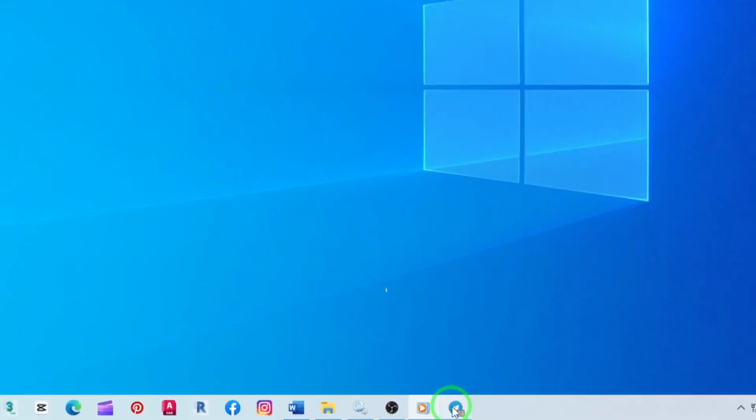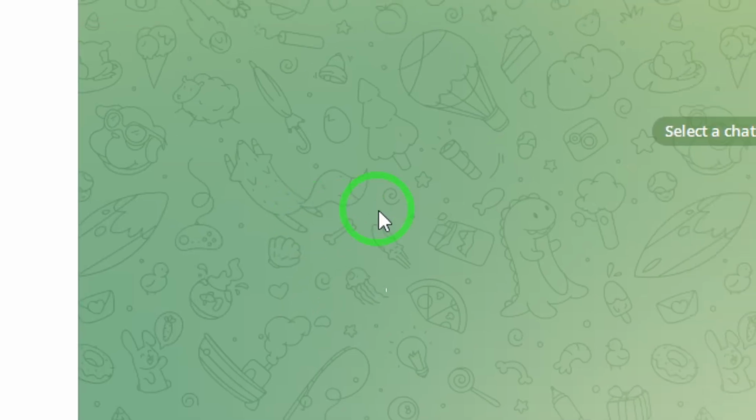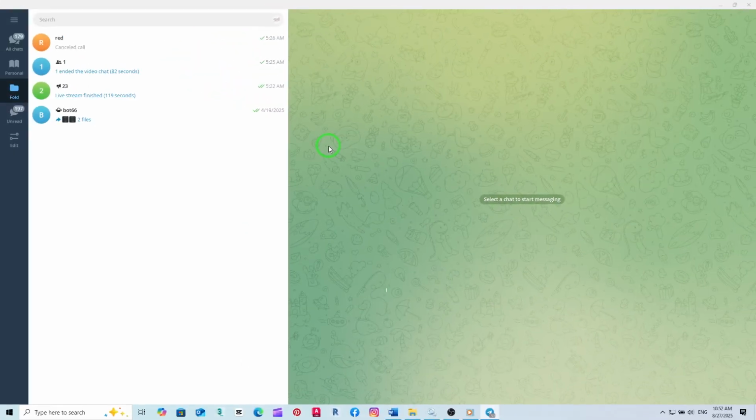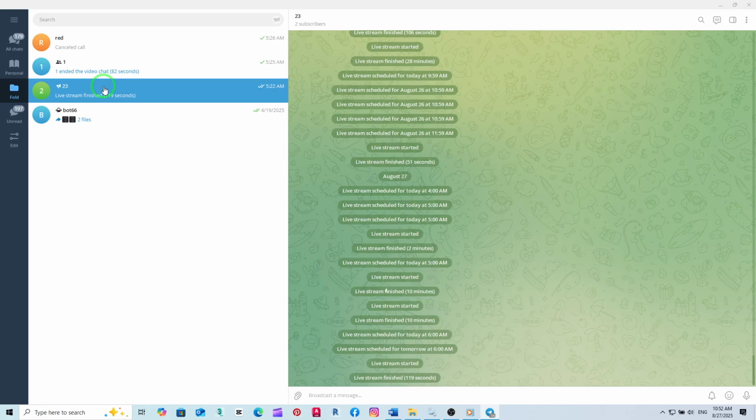First, open the Telegram app on your PC. Make sure you're logged into your account and ready to go. Once the app is open, look for the channel where you want to find the voice messages. You can either scroll through your chat list or use the search bar to locate the channel quickly. When you've found the channel, click on its name right at the top of the chat window.